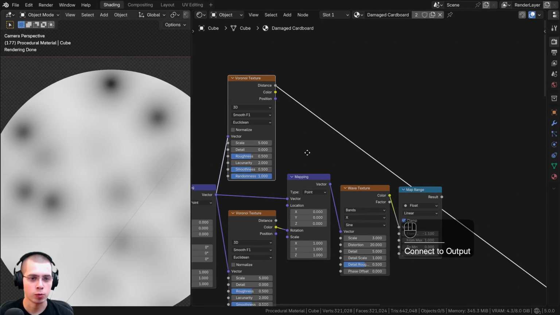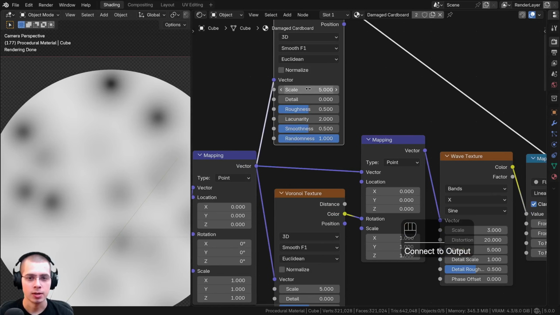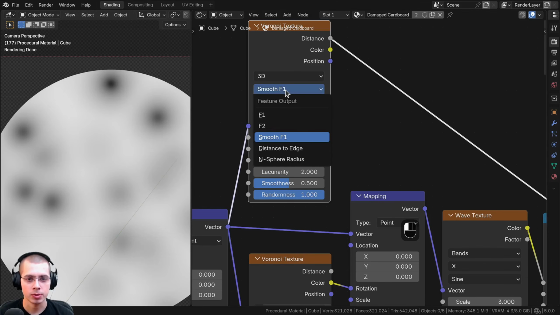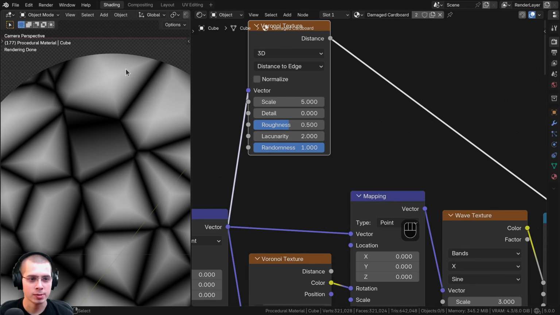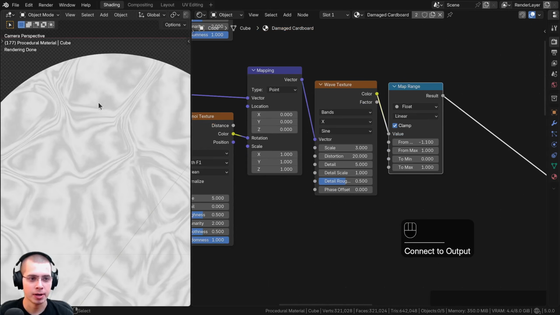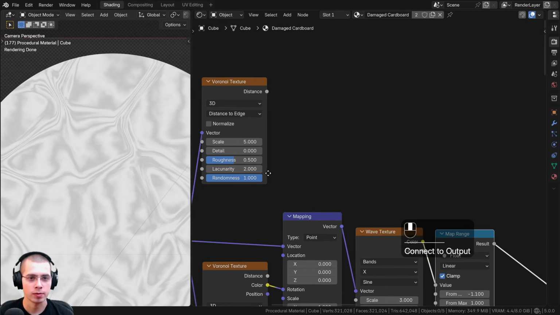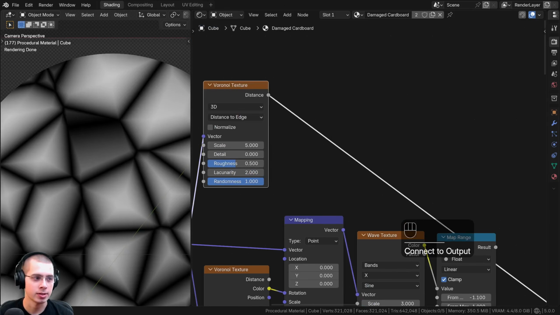So I'm going to preview this Voronoi texture, and we're going to create a mask for it. So I'm going to keep the scale the same so that the mask will actually work. But then what I'm going to do is turn the smooth F1 to distance to edge. So now we get all these little white spots here, and those are the same spots where we want to get rid of it because the scale value is the same.